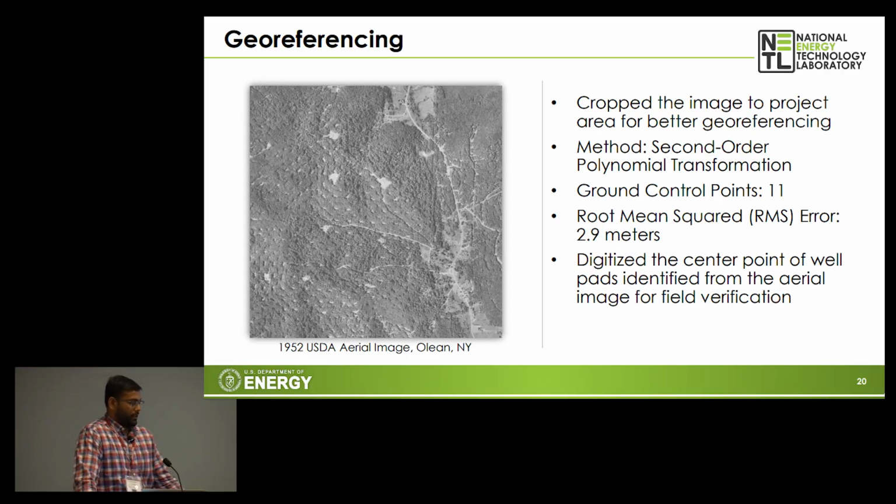One of the things we found with respect to georeferencing is that the smaller the size of the image, the better accuracy it provides. So we took a bigger image and cropped it to our project area, and proceeded with the georeferencing using second order polynomial for that area. We found about 11 control points in that area, which led us to close to 3 meters accuracy.